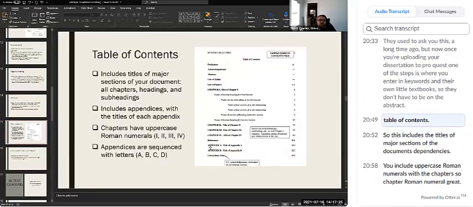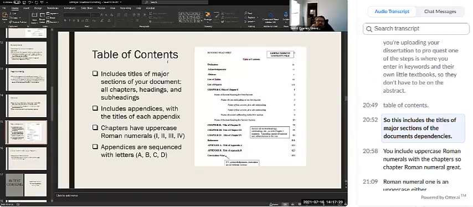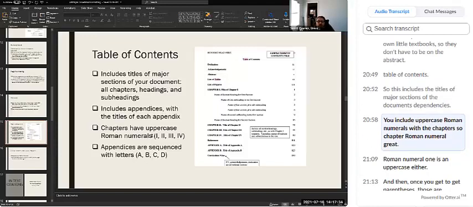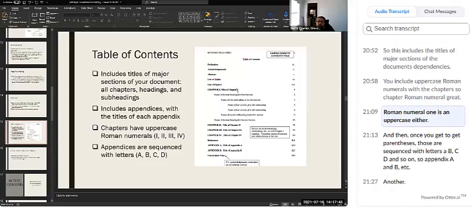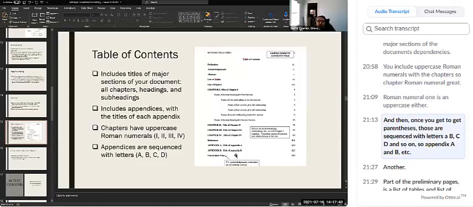Table of contents. So this includes the titles of major sections of the document, appendices. You include uppercase Roman numerals with the chapters. So chapter, Roman numeral, great. Roman numeral 1 is an uppercase I there. And then once you get to the appendices, those are sequenced with letters A, B, C, D, and so on. So appendix A, appendix B, etc.